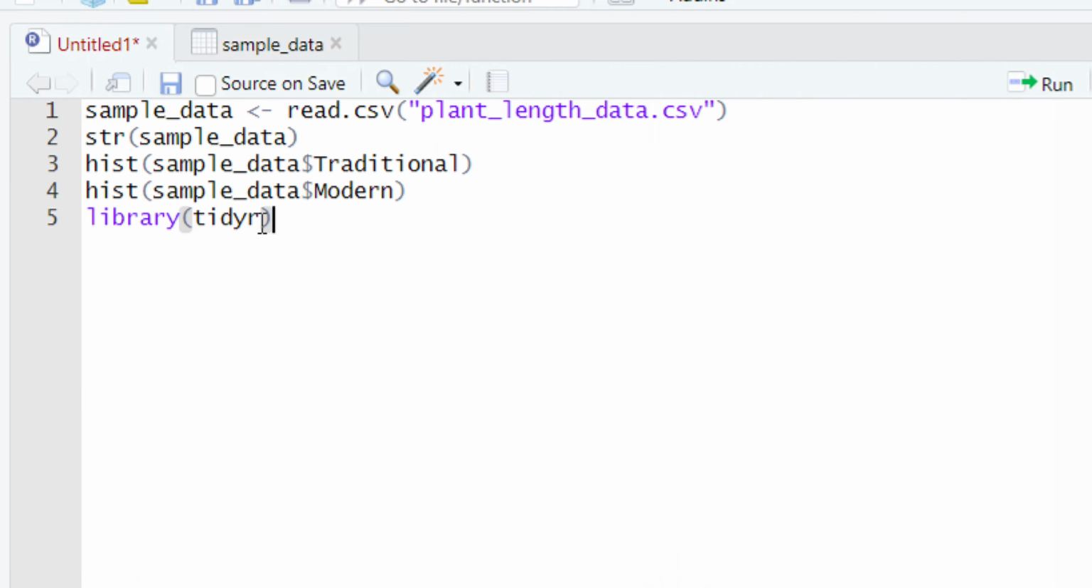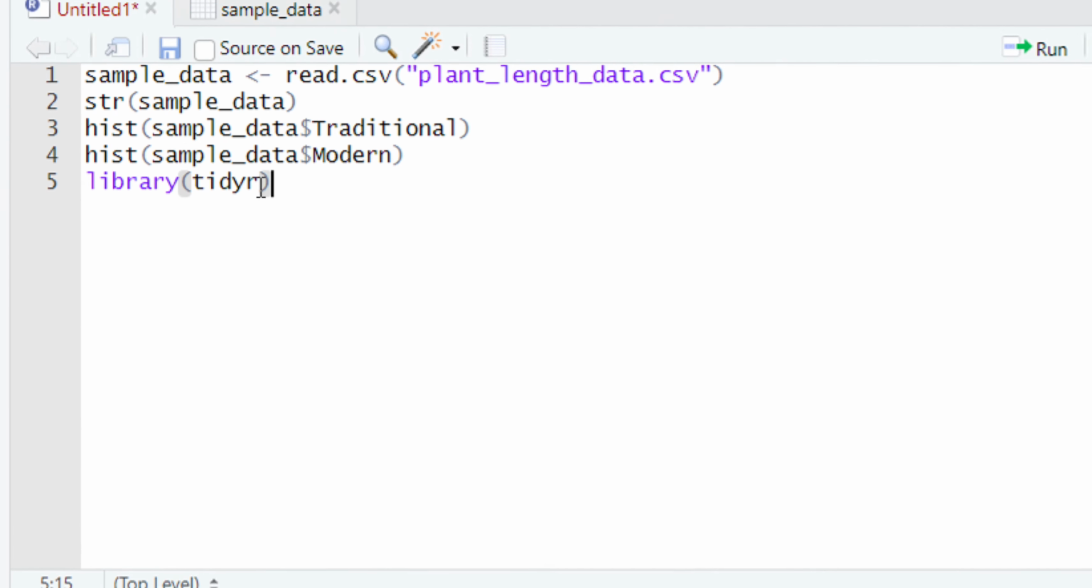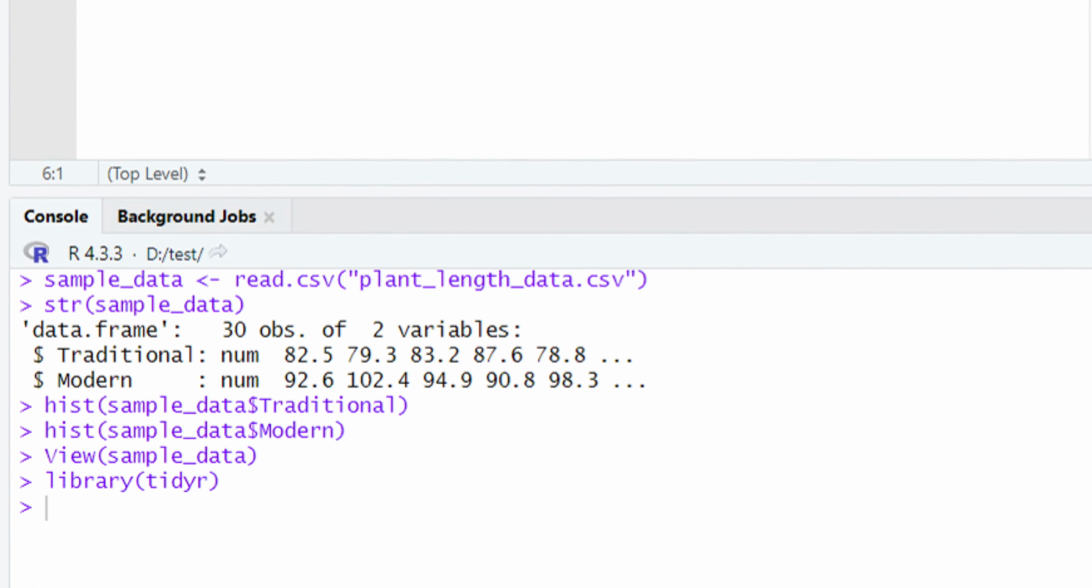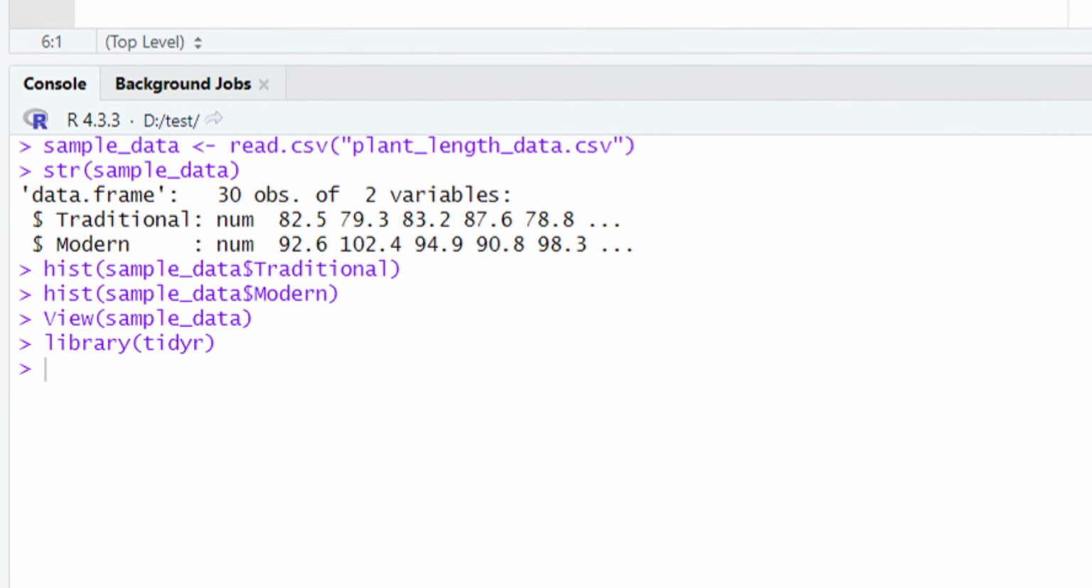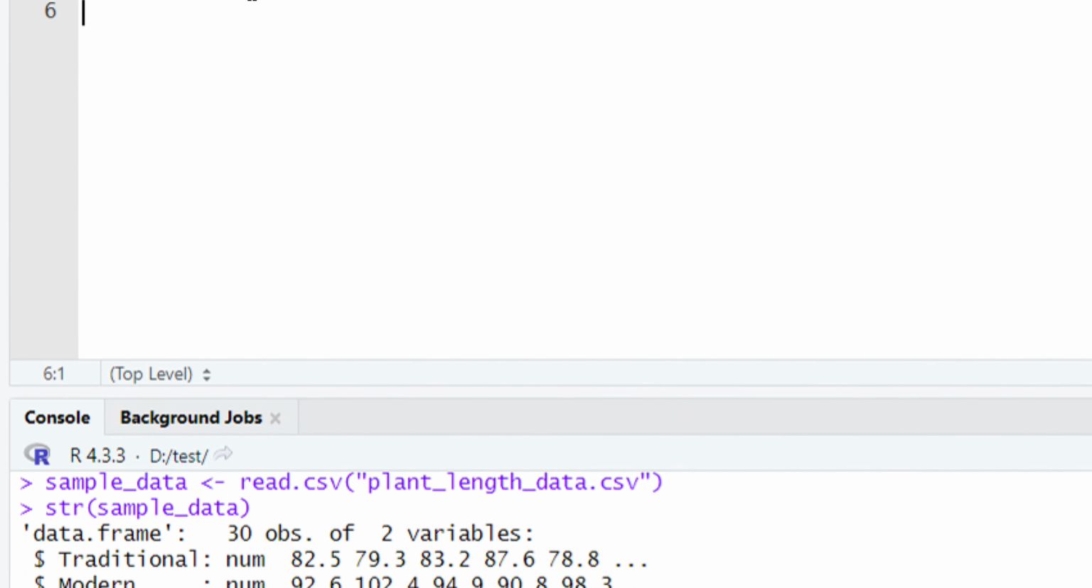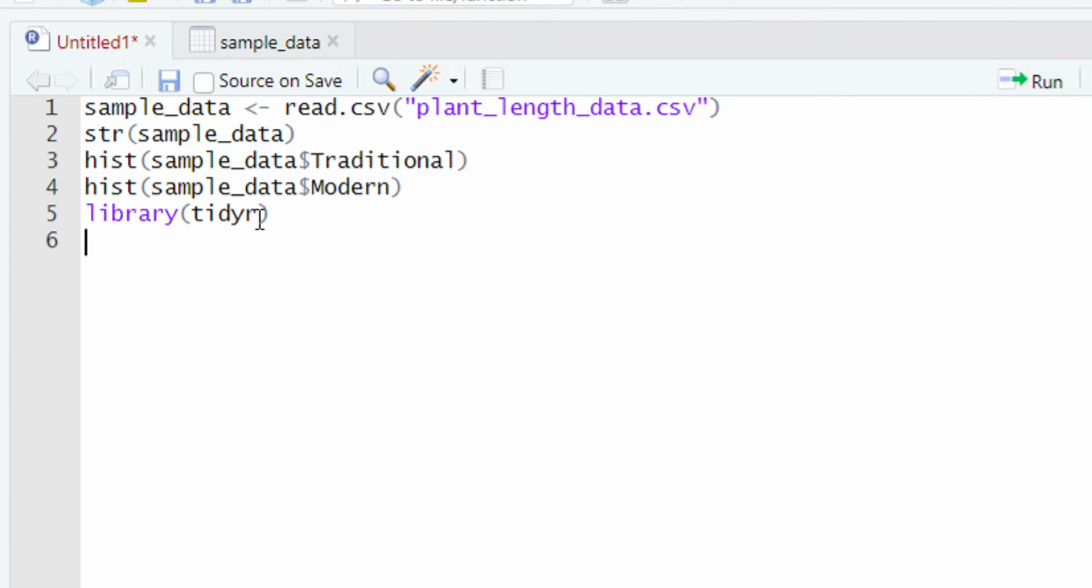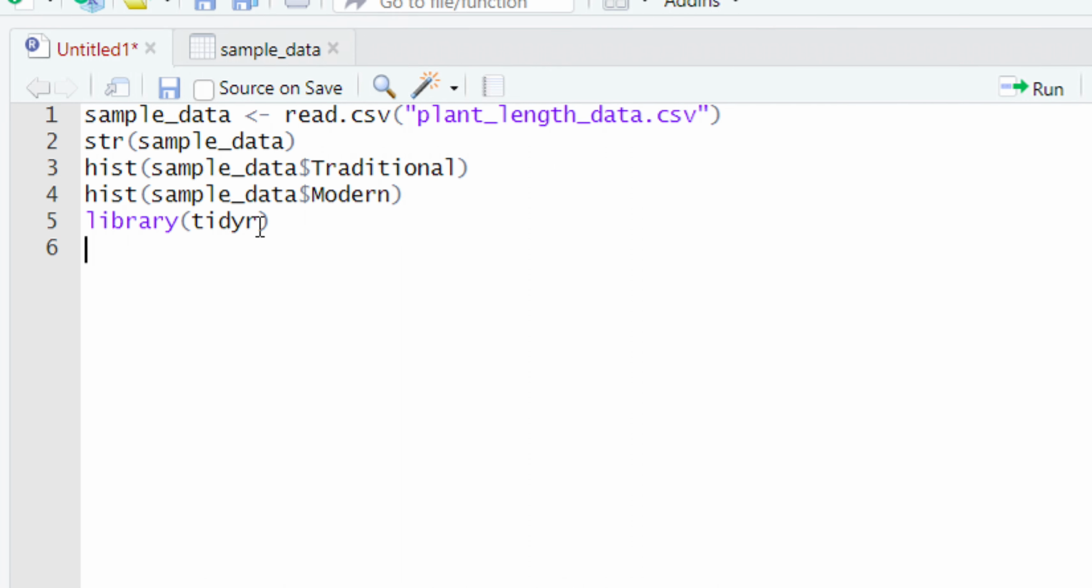To call the library, we will write down this piece of code and then we will run it. When we run it, look at the console. Our library is successfully loaded. We didn't get any error message. Now, after loading the library, we will transform the format of our data.